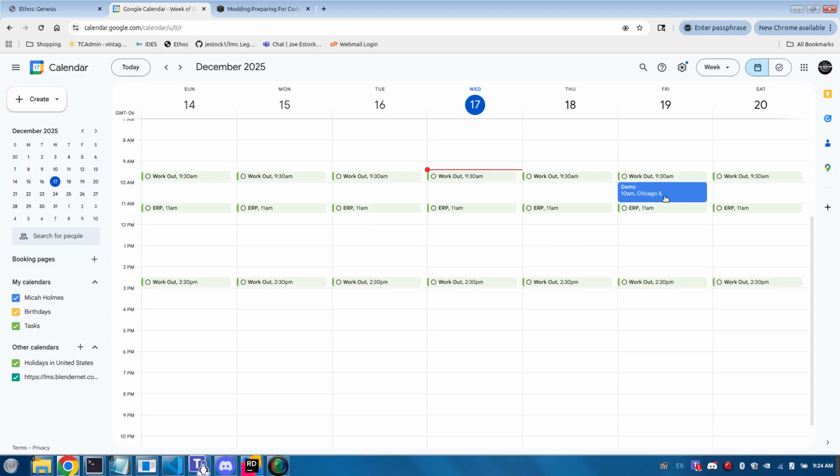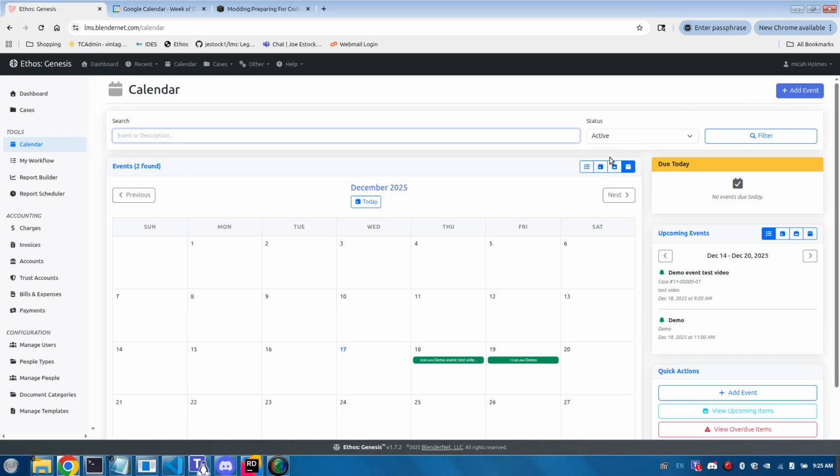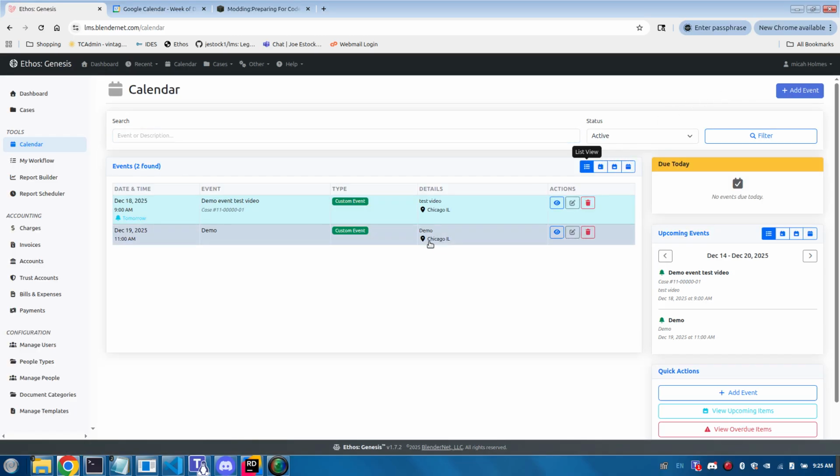When I come out of here, I'm going to see those events right there. See, I've got my demo in Chicago on Friday synced up. That event came over from Ethos. And if I want to confirm that that's there, I can come out of here and switch back to this view. And there it is. There's my demo in Chicago on Friday. Now, this event did not come over yet. It takes a little bit of time for Google to get all the events. But this one definitely did come over right away, so that's nice. But it will get all your events over time. Just give it a few minutes to populate.